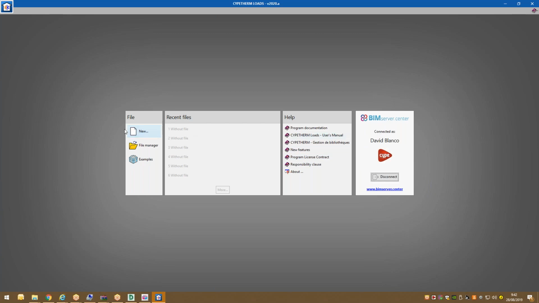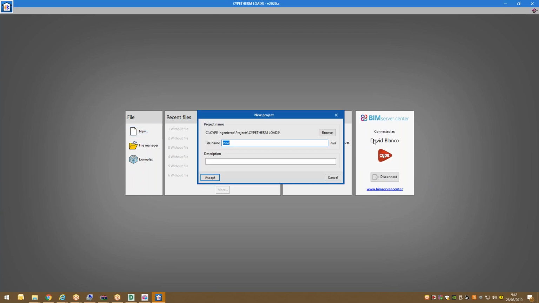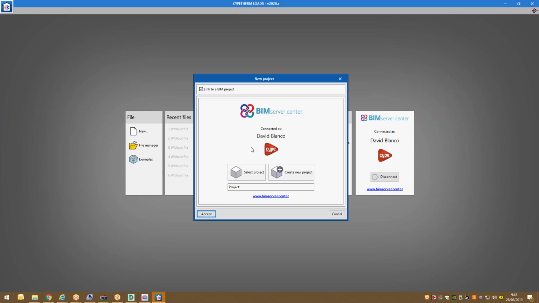Now I'm connected. So let's create a new file. Let's do, for example, thermal load Korea. This is the HVAC extension file, the native file of thermal loads analysis. This is my file, my property.